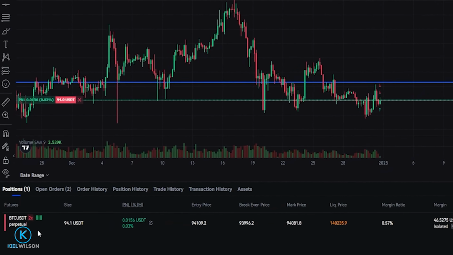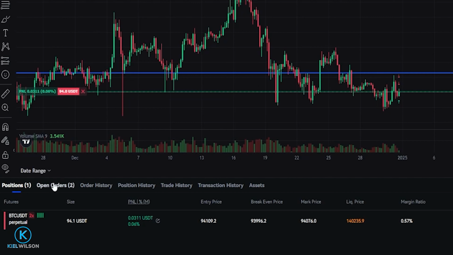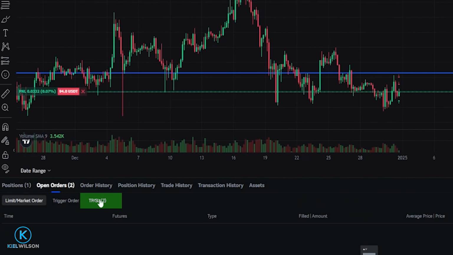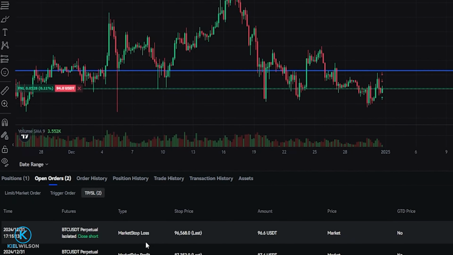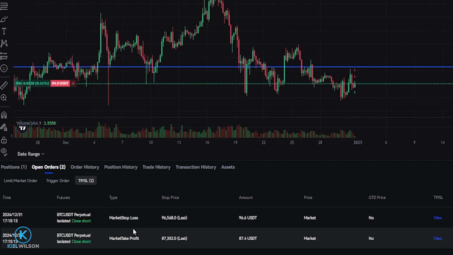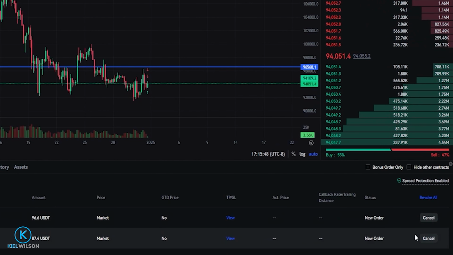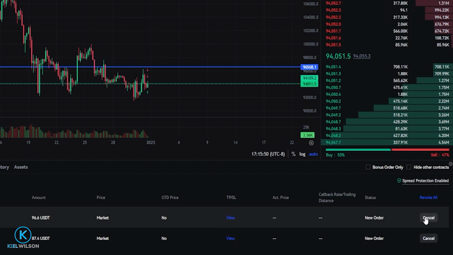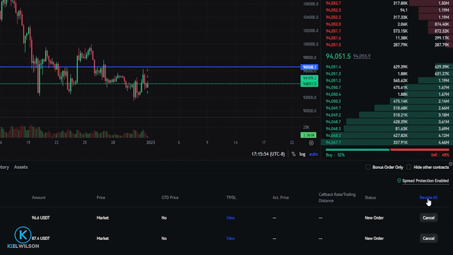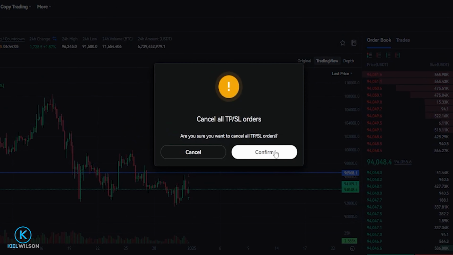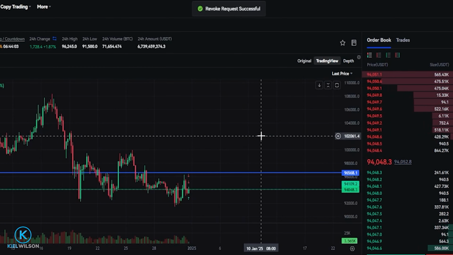Now, if we come down here, you'll notice that it says open orders. If we click on that and click here on TPSL, here's where we can see that take profit and stop loss. If at any point you want to cancel those, you can just come down here. You can click on cancel next to the take profit or stop loss that you wish to cancel, or you can click right here on revoke all. Come up here, click on confirm. I just canceled the take profit as well as the stop loss.